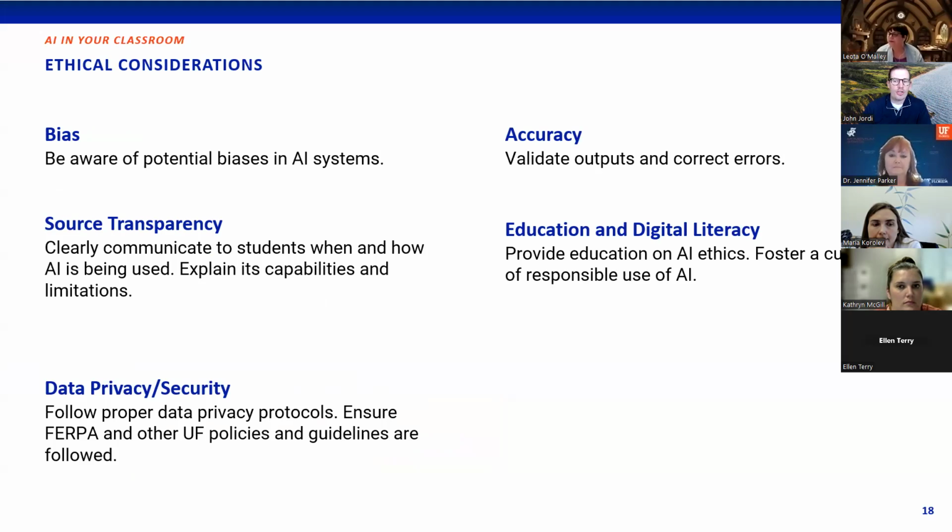Data privacy and security: ensure FERPA, especially for us and for students, make sure they're not putting in any sort of personal information in these AI tools. Accuracy, again, as we showcased today, we need to validate the outputs and correct the errors. And especially when it comes to providing education, ethics, and literacy to foster a responsible version of AI.